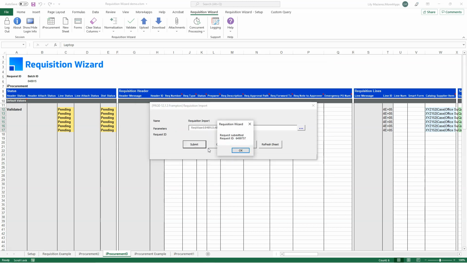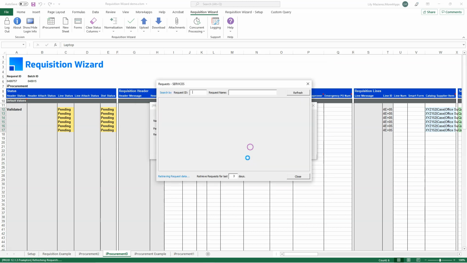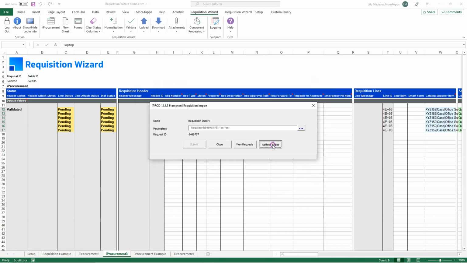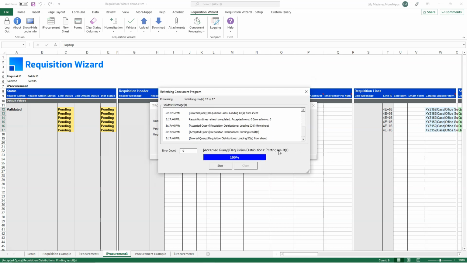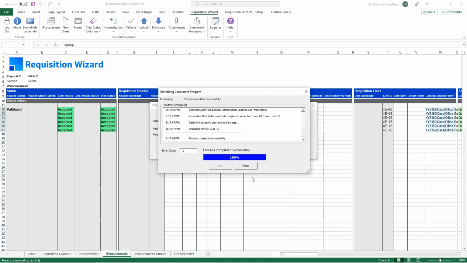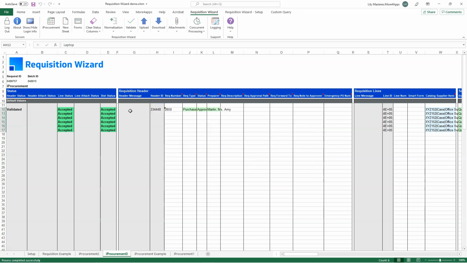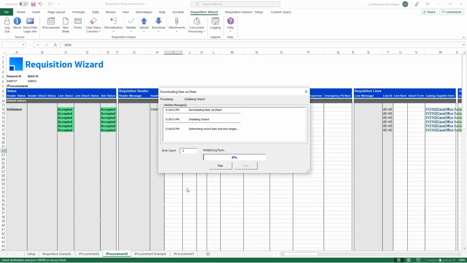HTML page. You can monitor the program from here, and finally, refresh the sheet to get the final status of your requisition. Requisitions have been successfully created. The number of your requisition has been put back on the sheet. You can use the download option to download this requisition.